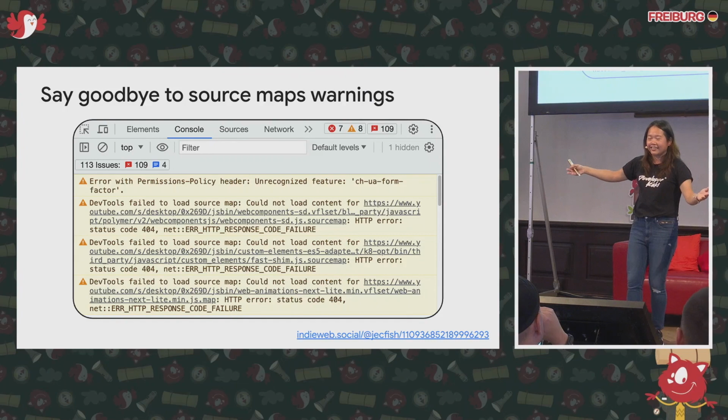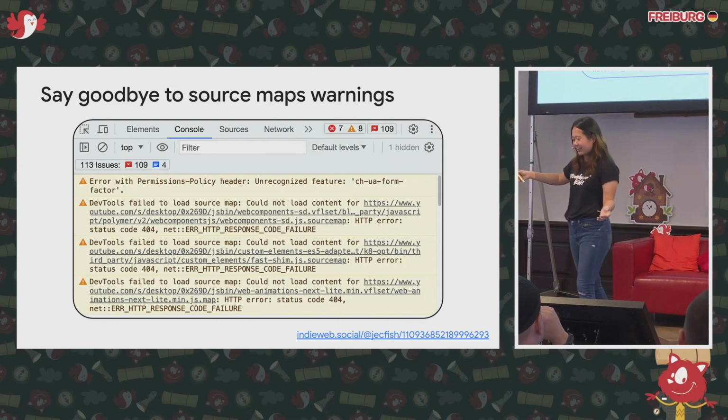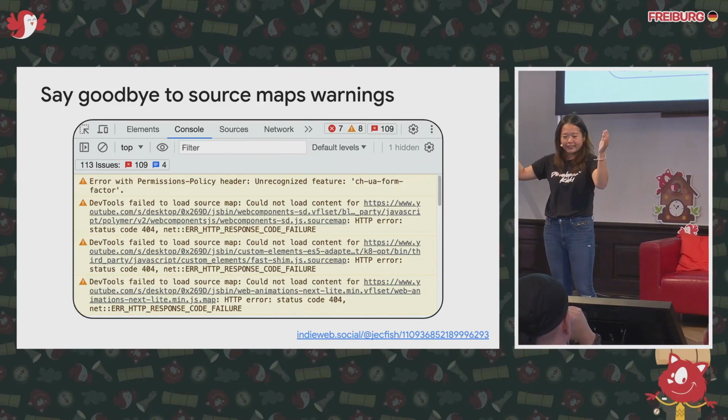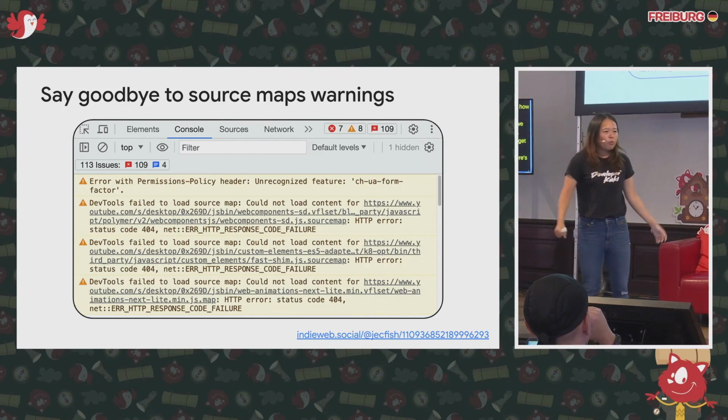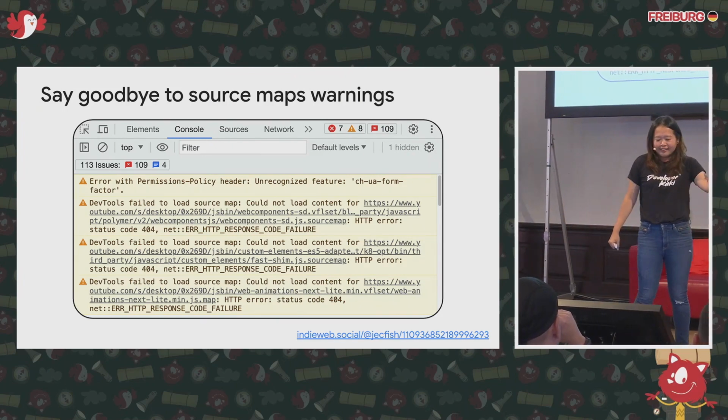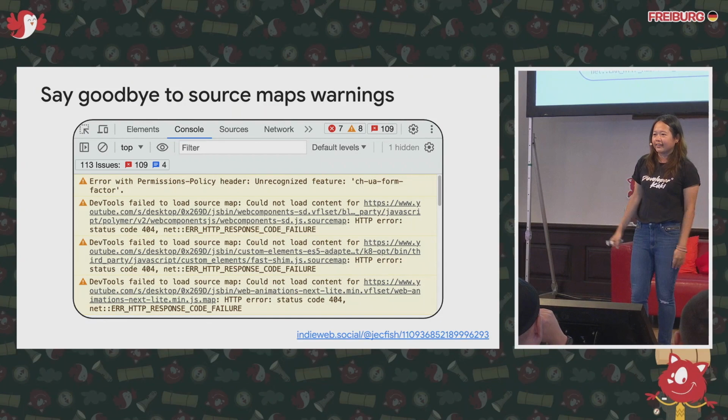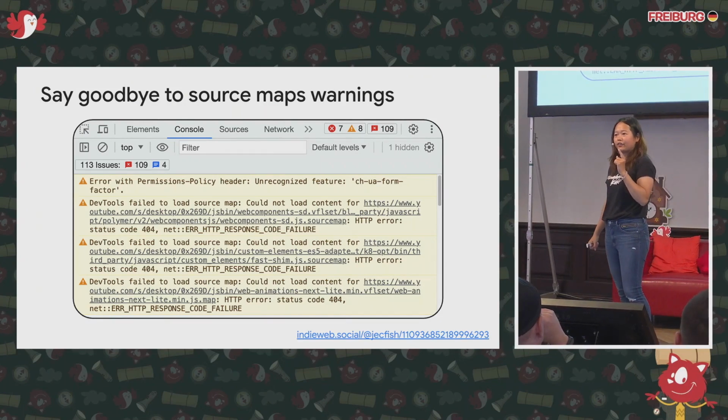There's even a Stack Overflow question with a lot of upvotes: why does DevTools show me this failed to load source map? What is that? And then the first recommendation, the top-voted answer, is: oh, go disable the source map, then this error is gone. Because DevTools tries to load the source map, just disable it, then it's gone.